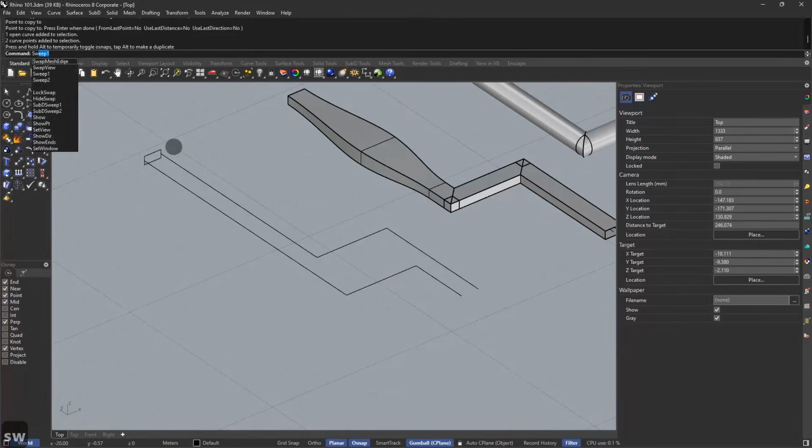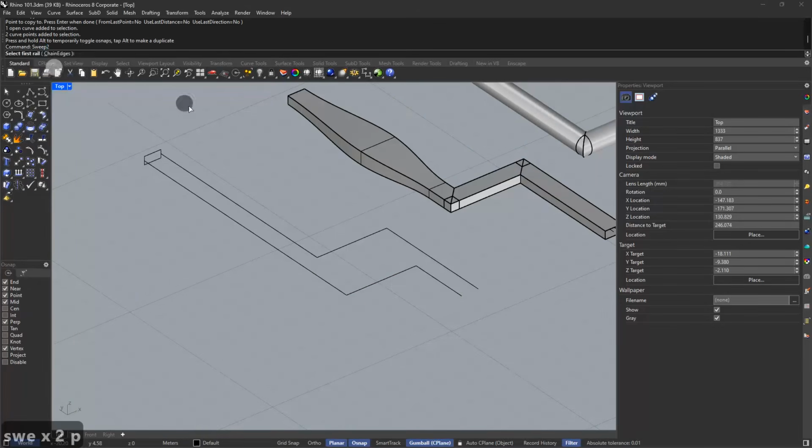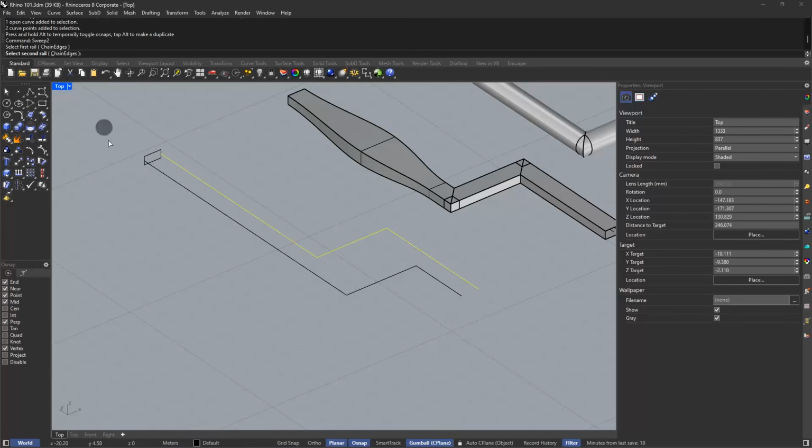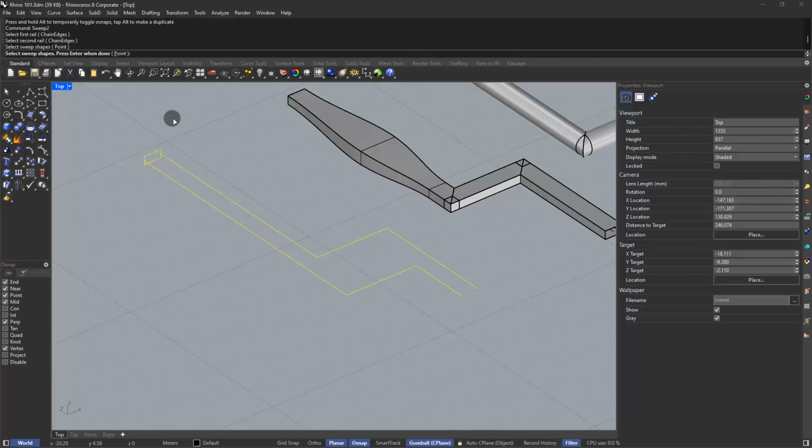So I will type sweep and select sweep 2. So this is my first rail. This is my second rail. It wants me to select 2 rails. And you can select your shape or shapes if you have more than one. I just have one. So I will choose this and press enter.